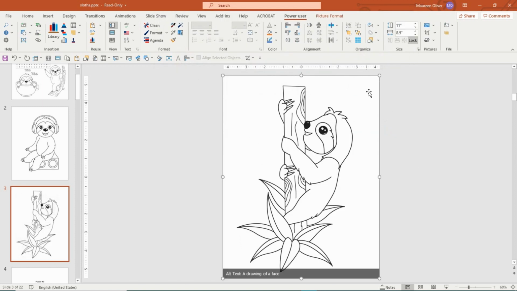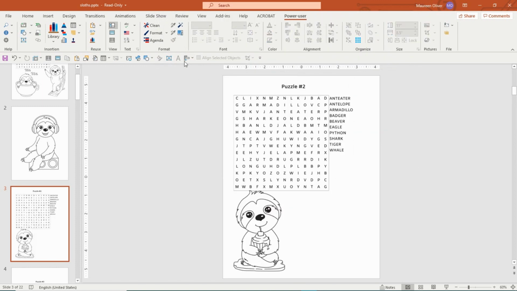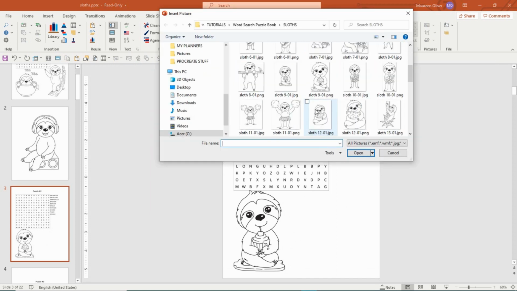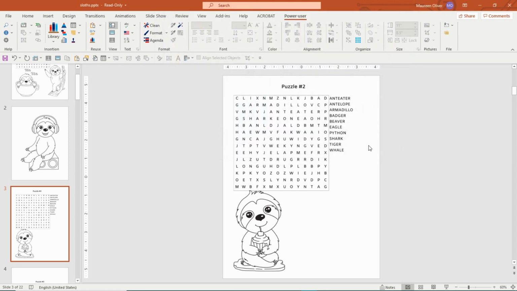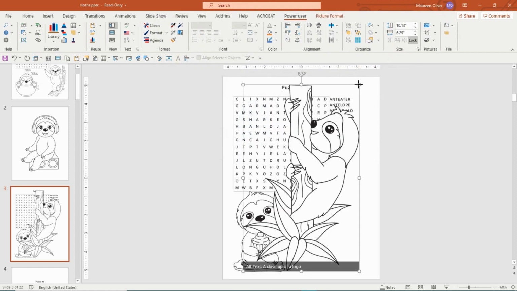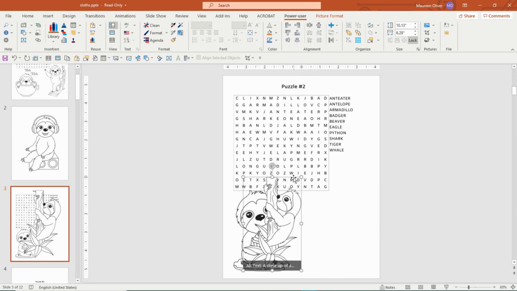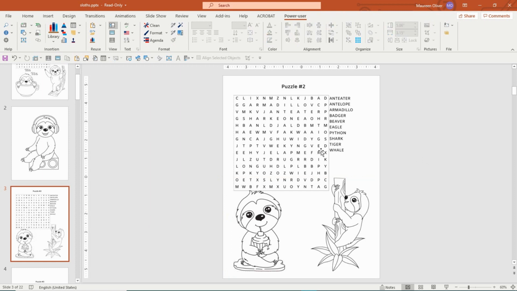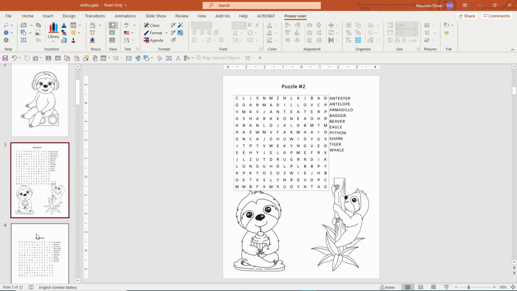Like this. Whoop. I don't want the JPEG version. I want the PNG version. There we go. So bring that down. There. And it's cute. So you could keep on doing that. So you have that. You could go to insert and insert another blank slide and just add a coloring image to it. Okay.